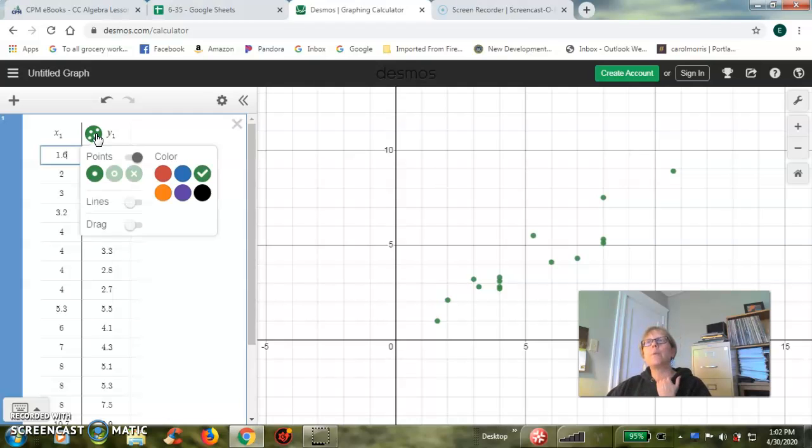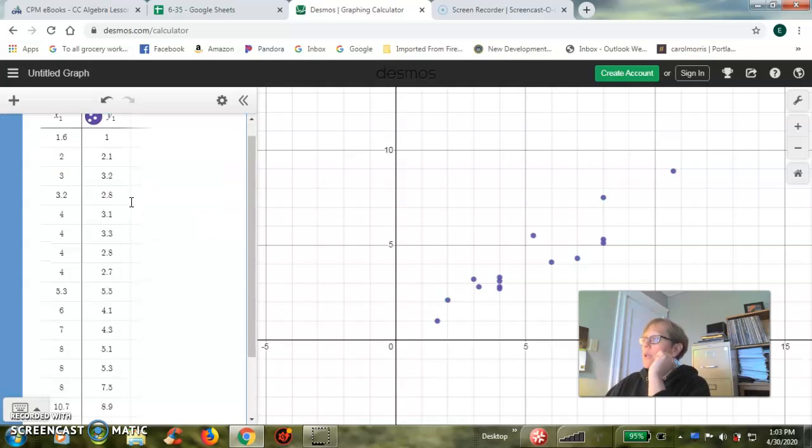I'm just holding my mouse down over the green little circle beside the Y. You can make the points look different. All right, so basically those are clear. You can make them into little X's. I'm going to go back here. You can change the color if you'd like. All right, so I don't know, I like purple. We'll just do purple.